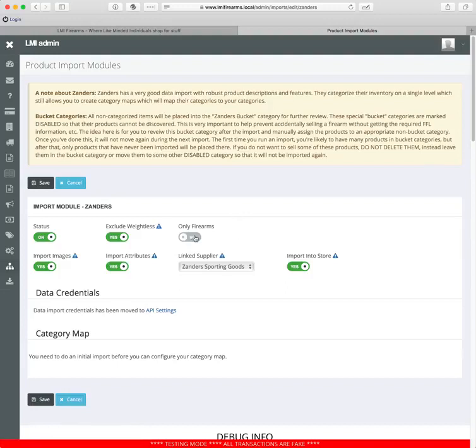If you only want to sell the firearms from this particular distributor, you would turn that on. If you turn that off, everything that they sell will come in. Again, you've got a link to your supplier record here.